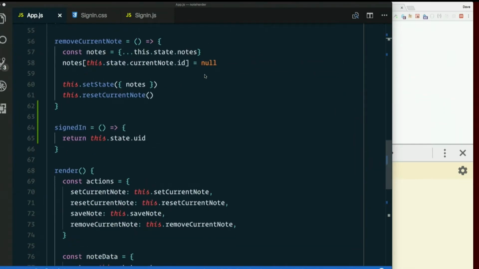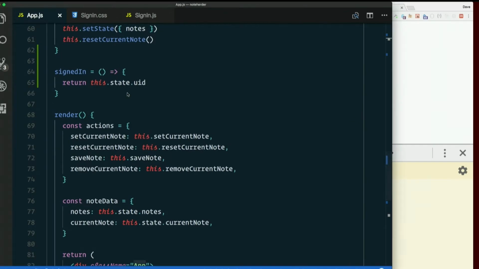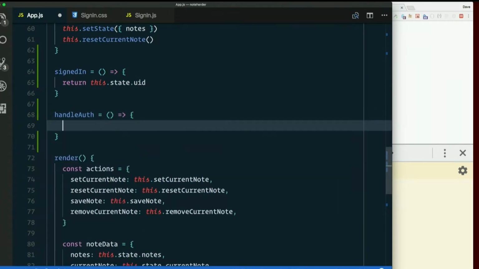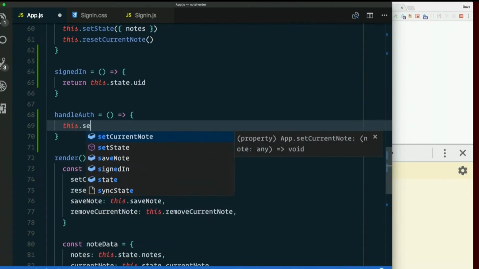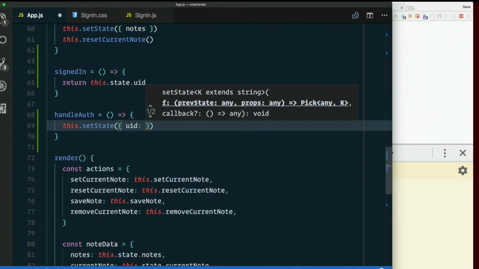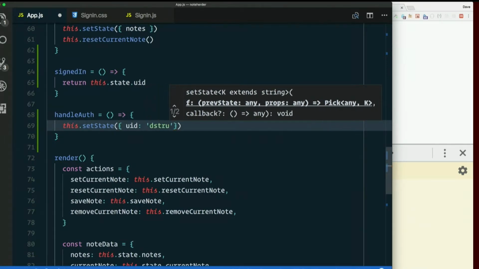So let's make some new methods right above render. Going to have one called handle auth. I don't know exactly how authentication is going to work, but I'm going to have to handle some business when it happens. And what I want to do for right now is just this.setState, set UID to anything really. I'll say dstruce. We're faking this.